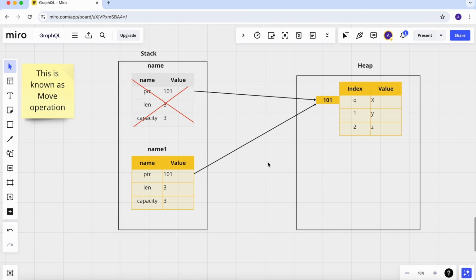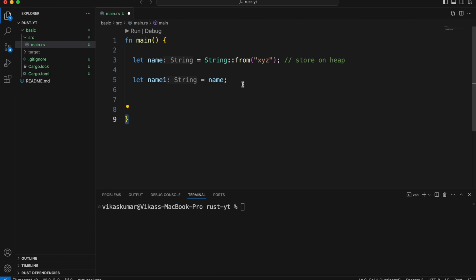In Rust, when we create a name, and name has some xyz value, and when we assign this name value to name one, at that time the previous variable name is going to be marked as invalid, and this concept is known as the move operation in Rust. So now let's see this in action. I will explain a little bit more about this also.